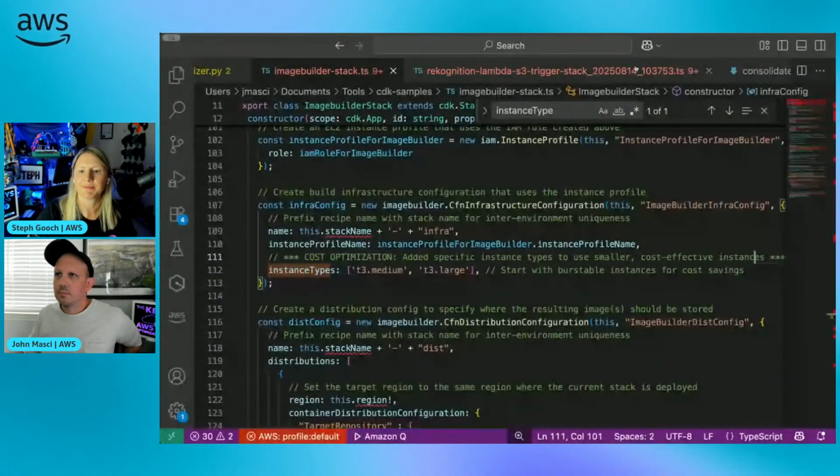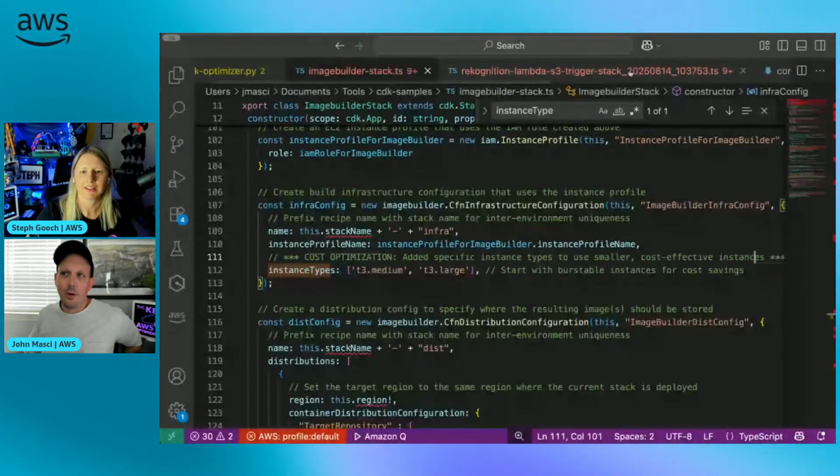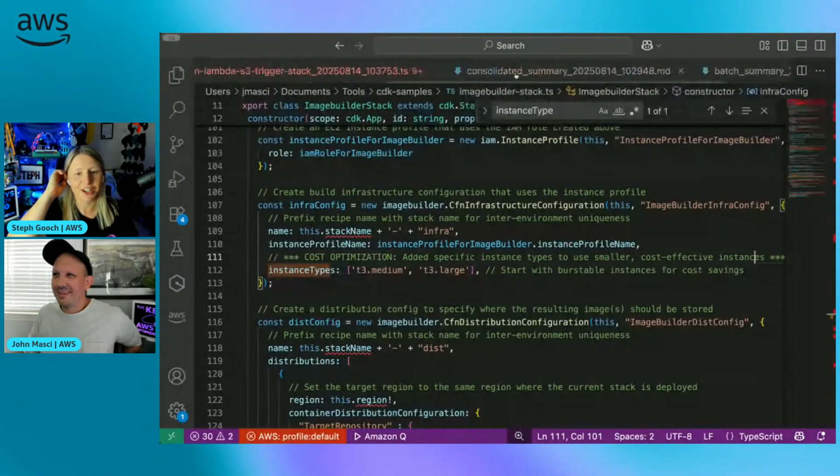Go ahead, dive in. While you're doing that, there you go. Go ahead, though, Steph. What? No, go for it.